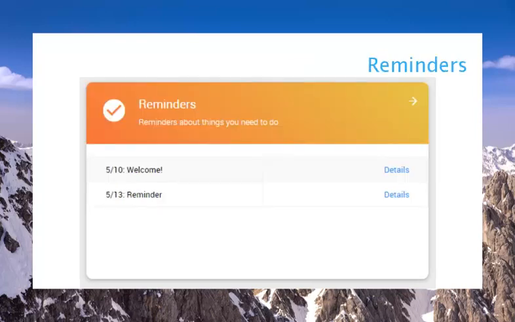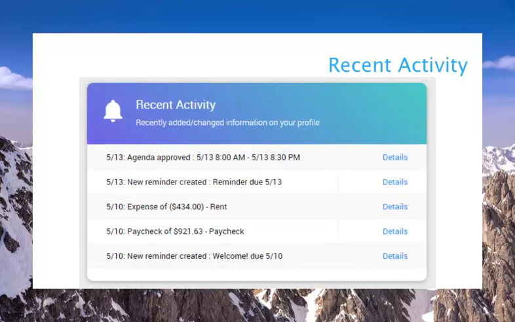This portlet displays messages that you may receive from staff. This can include a task to be completed, or a reminder, to name a few examples. This portlet displays any changed activity in your profile. Some examples of this include rent being deducted, a paycheck being added, or an agenda request being approved.